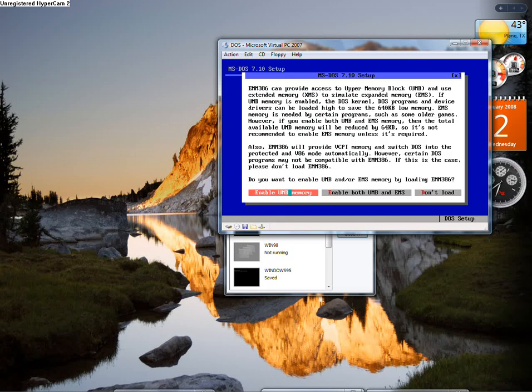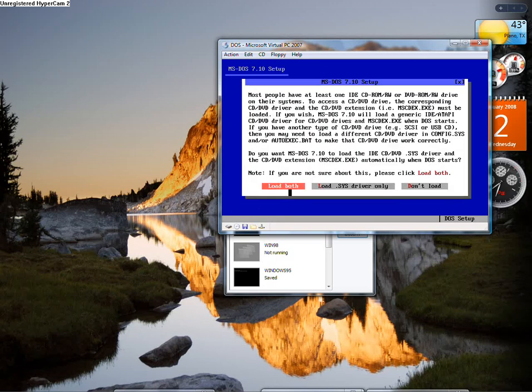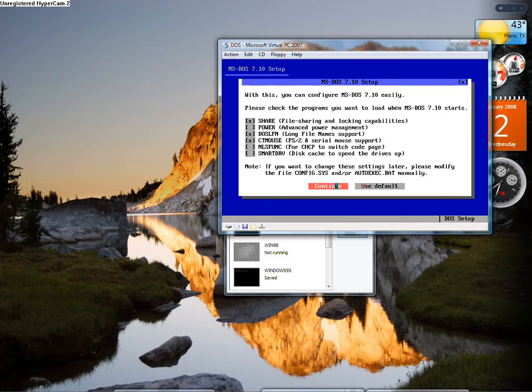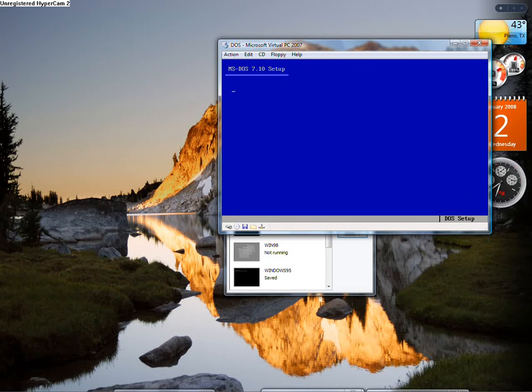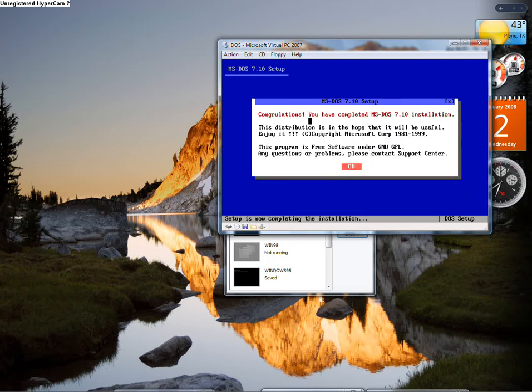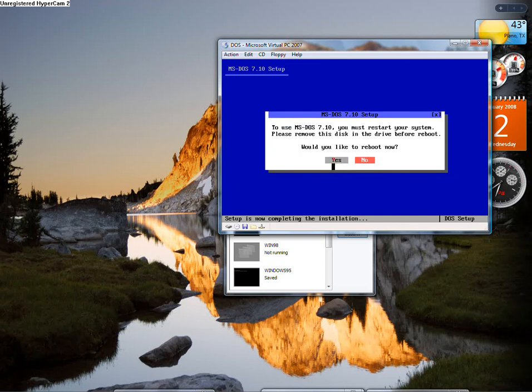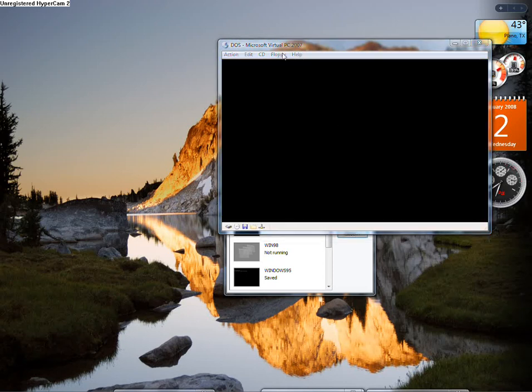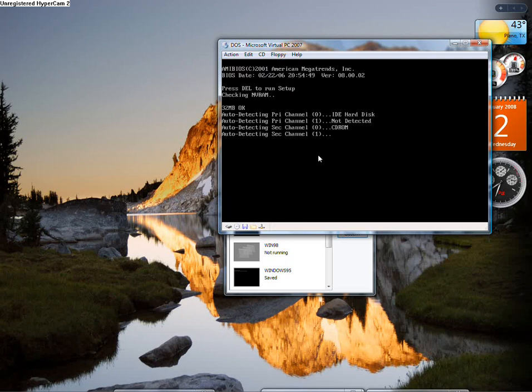Enable UMB memory. Load both. Continue. And continue. Congrats, you have completed MS-DOS 7.10 installation. Click OK. And click yes to reboot. Now take any floppy out of the drive.